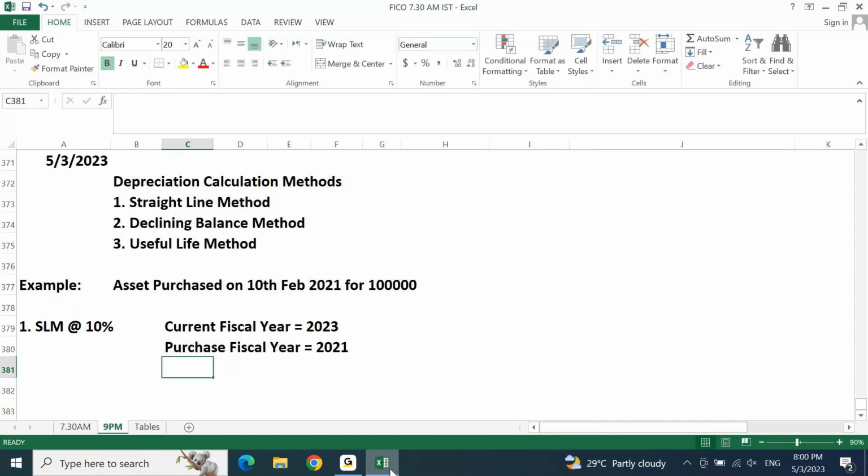Now if you purchased in 2021, you have used the asset in 2021, you have used the asset in 2022, you are currently in 2023. Now your asset is 2 years and certain months old, your asset is running its 3rd year. So you have to understand in which year you purchased the asset and which year you are currently in. Accordingly you will understand the life of the asset. Currently 2021 first year is completed, 2022 second year is completed, and in 2023 we are currently in the 3rd year.